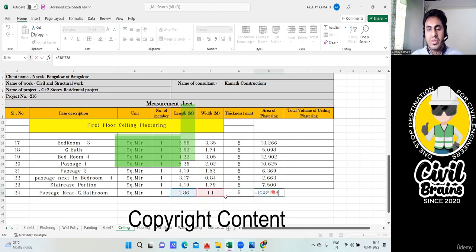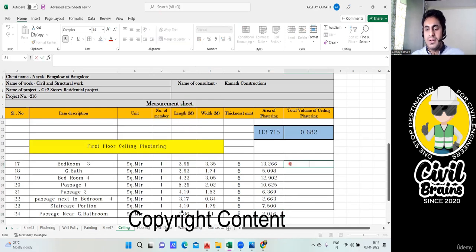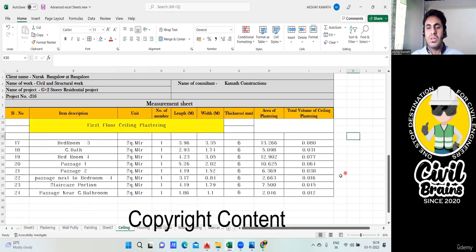And this area 1.86 into 1.1, you'll get the area. Got it? And finally, you find the volume. How do you find it? Equal to this area, you multiply by 6 mm. So you convert to meters, so divide by 1000. Close the bracket. Done. So it comes out to be 0.079080, and now drag it up to here, and then you put the bracket, finish. So all the volume you got.